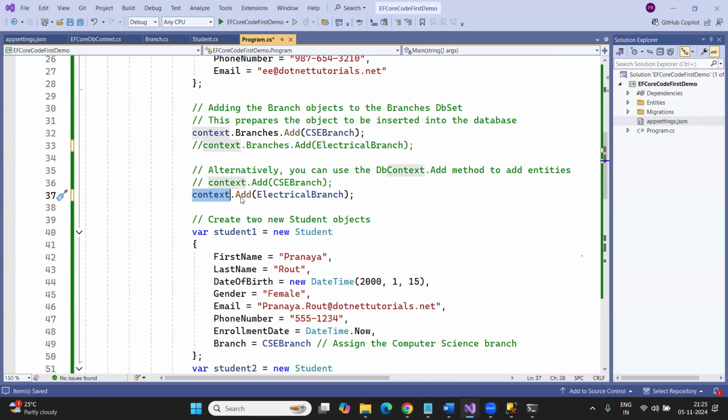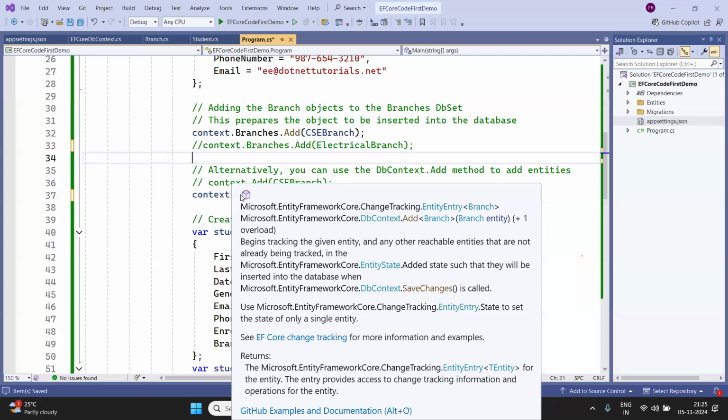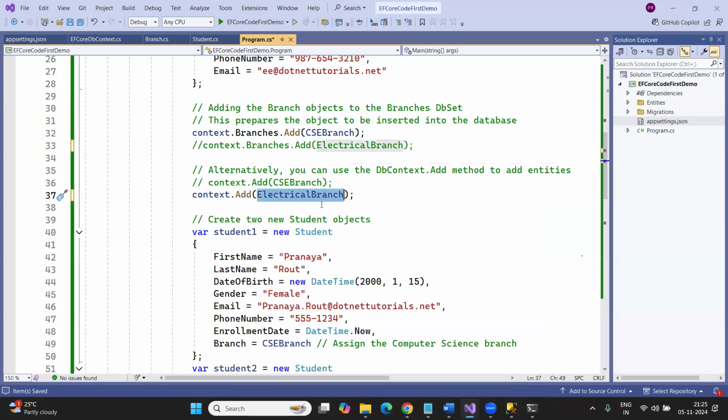Using context.Add, I can pass an entity of any type, and at runtime the framework will identify where this entity needs to be added. But if I'm using a DbSet.Add method, then whatever type T the DbSet specifies, only that type of data I can pass. For example, using context.Add, I can pass a student entity or a branch entity, and it is going to work as expected. But if I'm using context.branches.Add, only entities of type Branch can be passed. I cannot pass the student entity here.